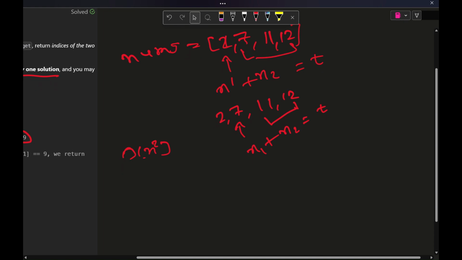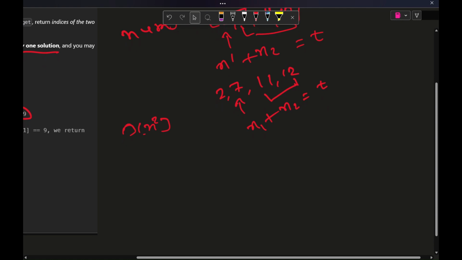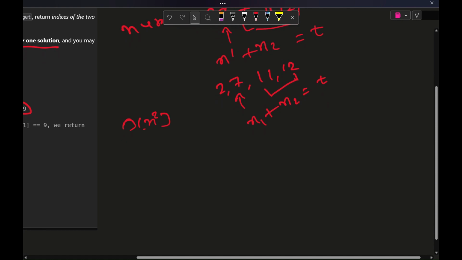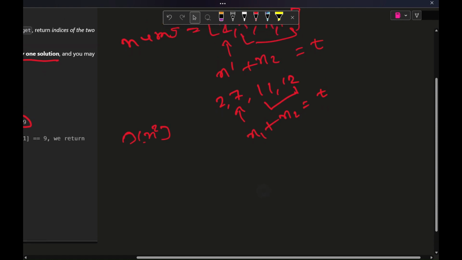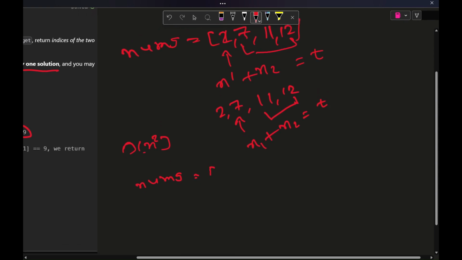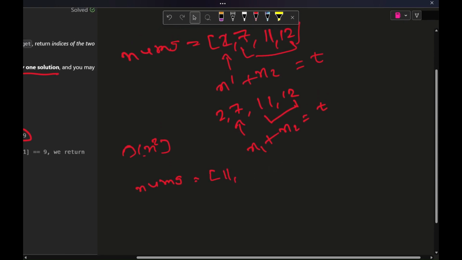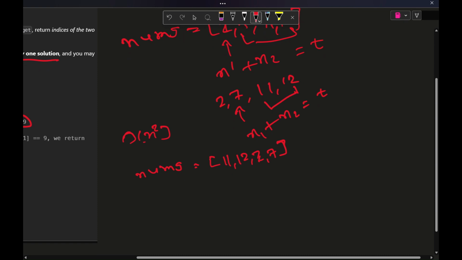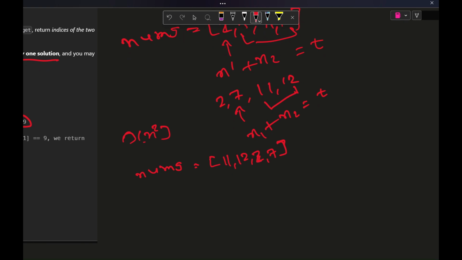There is another way through which we can solve this problem in a linear way. So let's rewrite this first example. Nums is equal to, and for simplicity, I am just writing 2 and 7 at the last, so that you can understand the solution more.